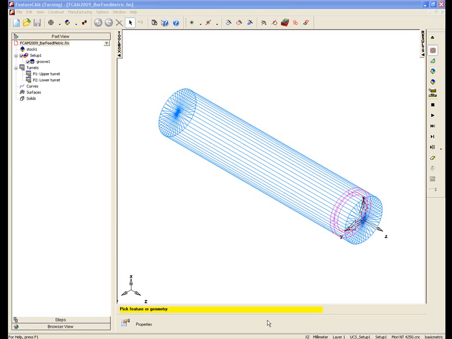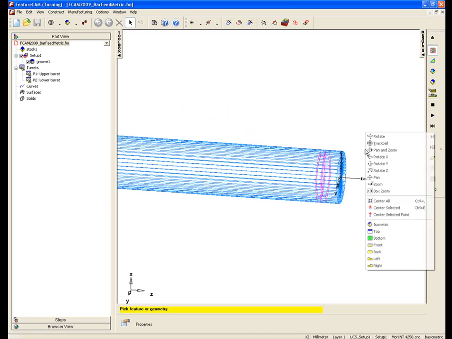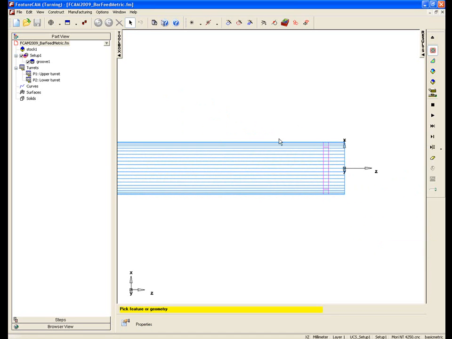This next example looks at the new option for bar feed. Now in this case what we have is a piece of round stock in this turning file. We have a pre-created groove that we're going to machine. So I'm going to turn on the 3D simulation and play this process.